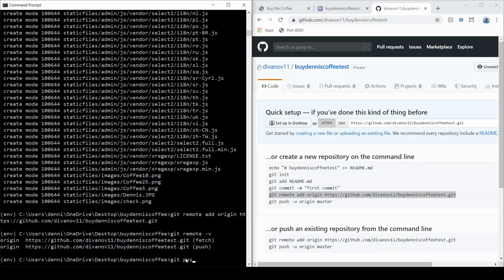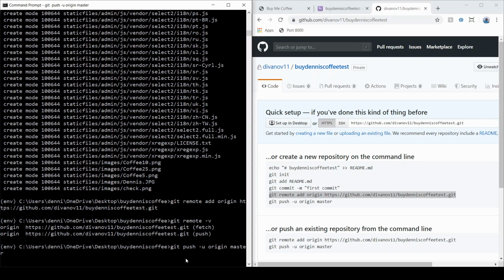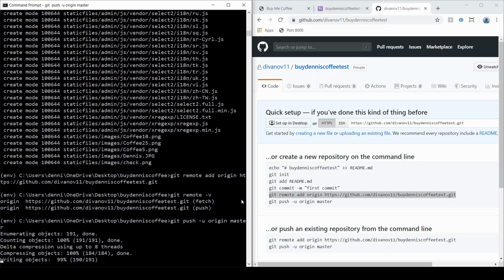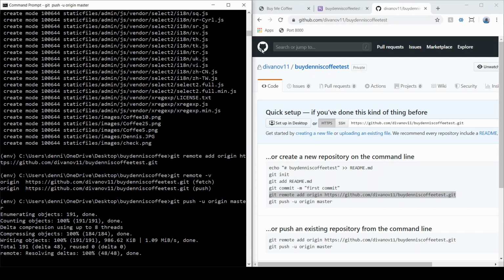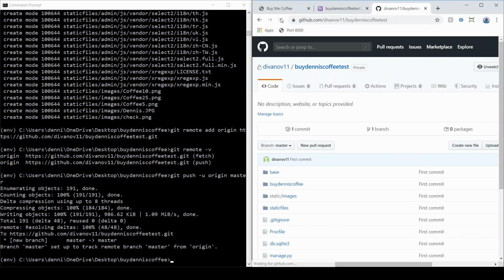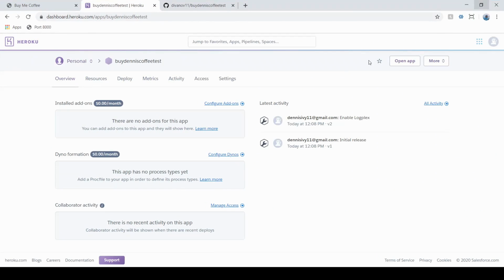So git push -u origin master, and that should throw it into the master branch. And once this is done, I can refresh it, and we should see our files now in our GitHub repo. So what we need to do now is actually go to our Heroku app and connect to it.